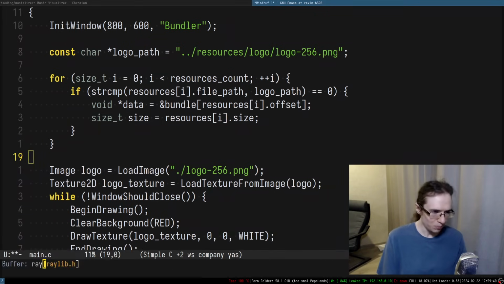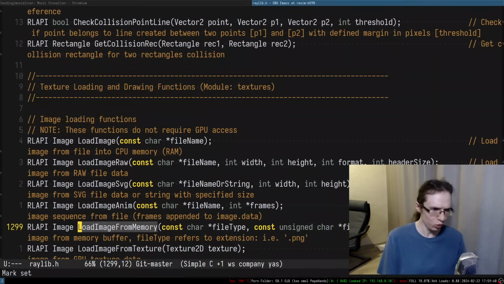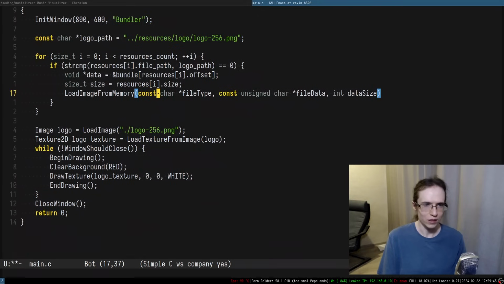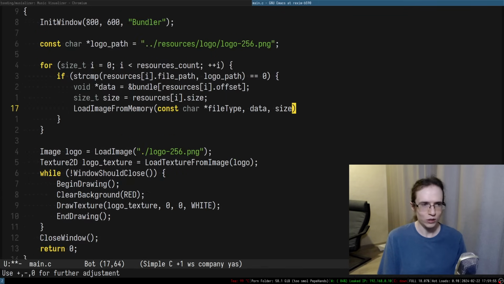And now we can pass this to LoadImageFromMemory. Essentially, this is where the data goes: the data and the size.